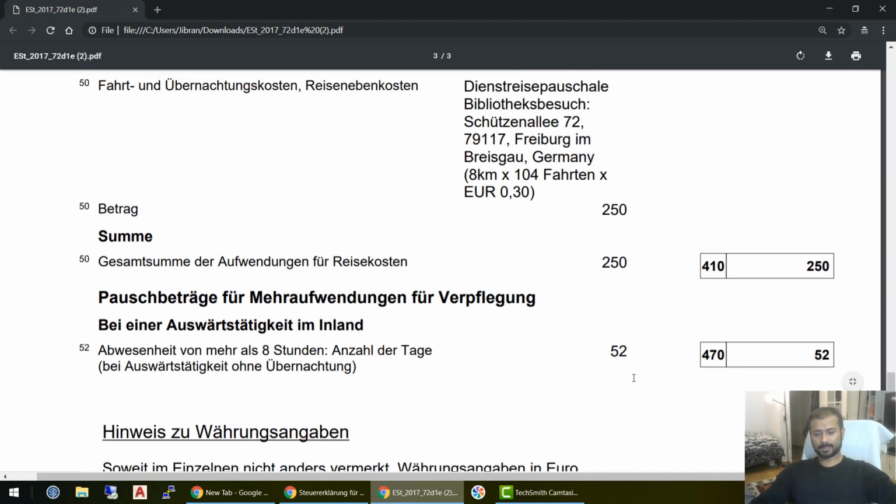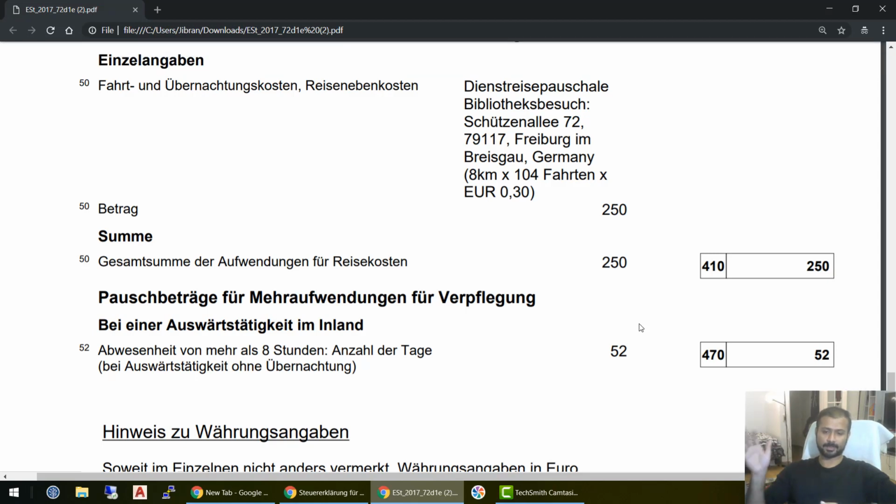So this is the form that you get. You will have to sign it and send it to the Finanzamt. This is just a short intro on how to do your taxes. I would suggest just go through this thing. You can do it all by yourself.